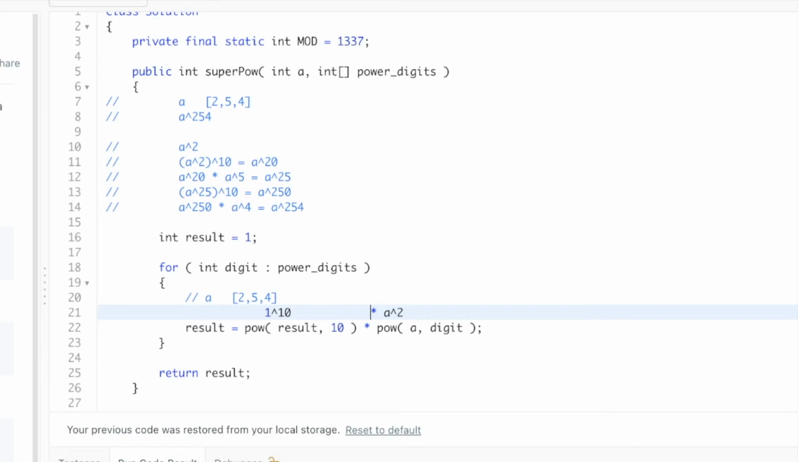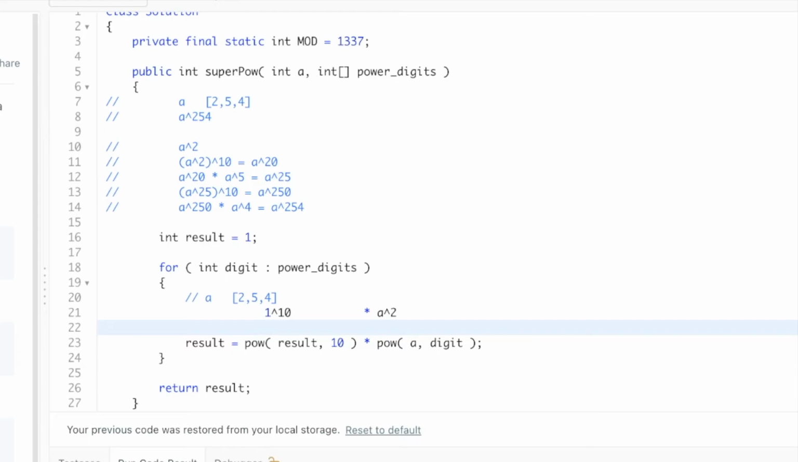Cool. And then on the next iteration, this would just be 1 times a to the 2, and a squared is just a squared, right? So a squared would be the result on the second iteration. And we're going to raise that to a power of 10, and then multiply that by the next digit, which is a to the power of 5. So this would be a to the 20th times a to the 5th, which gives us a to the 25th.